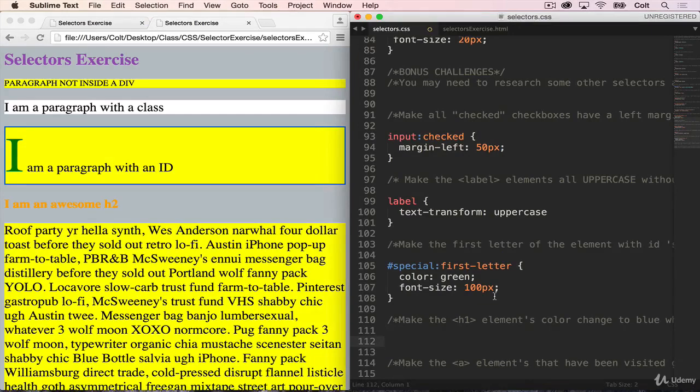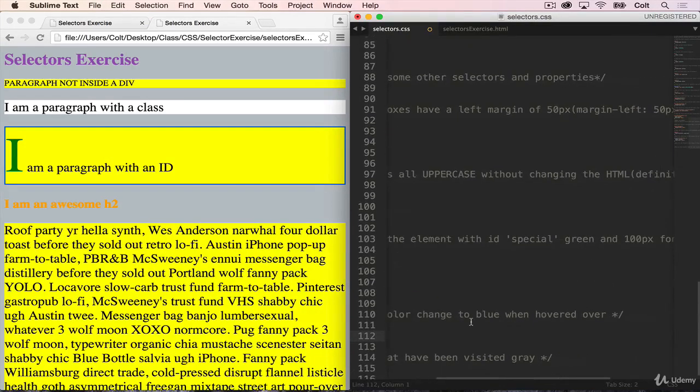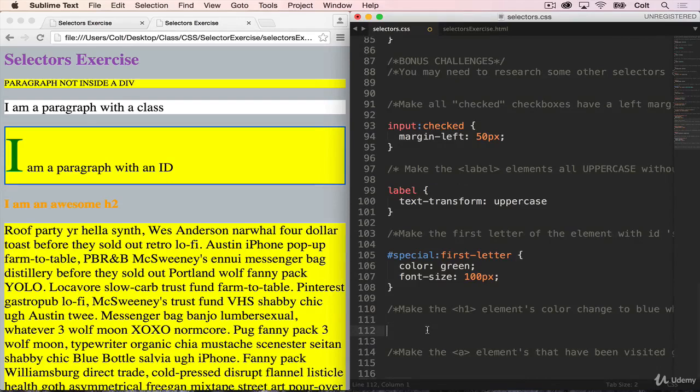Next one, make the H1 element's color change to blue when hovered over. So this one is actually pretty common to have some sort of effect when you hover over something. Usually it's pretty subtle, maybe a button that you hover over and there's a small shadow that appears, or the color shifts very slightly to look like some sort of 3D perspective, to give you just a little bit of interactivity without being distracting.